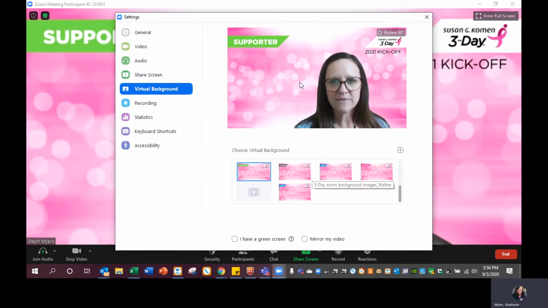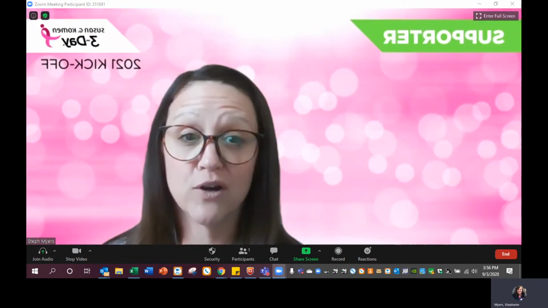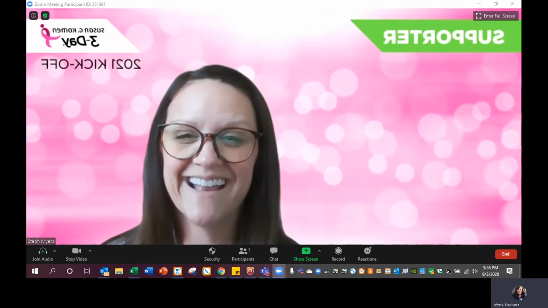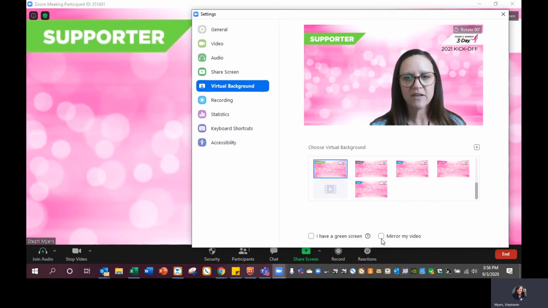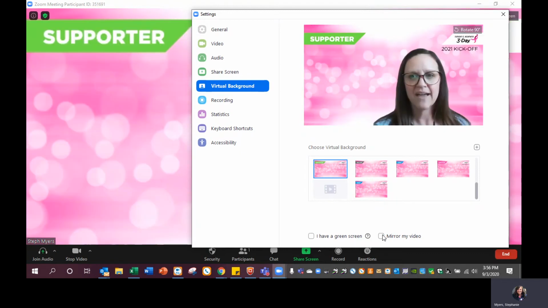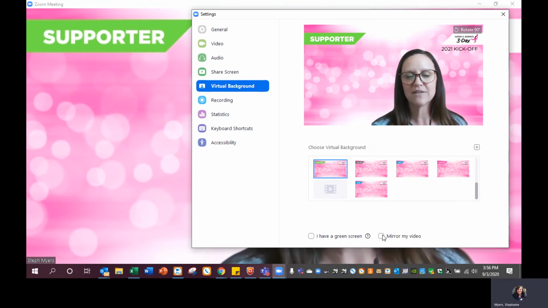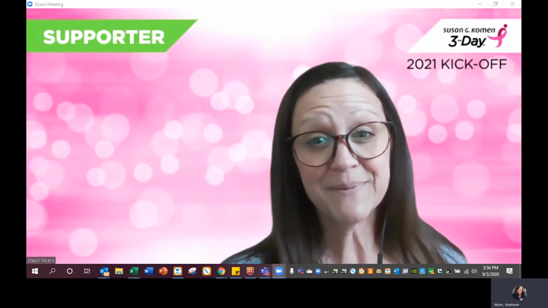And then sometimes when you do this, the background is reversed. So it might look like this and you don't want it to look like that. So in that same spot, you'll just click on this mirror my video or you will unclick mirror my video depending on how yours looks. I've had it do it differently a couple of times. So just take a look at it when you go in, but remember if it looks backwards to you, you want to click on mirror my video or you want to take that click box out. And that's pretty much it.